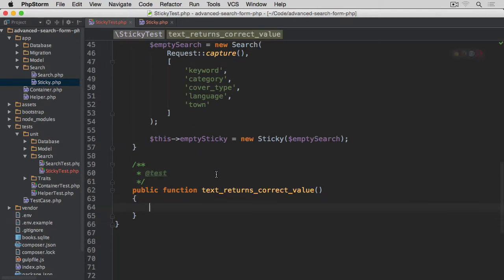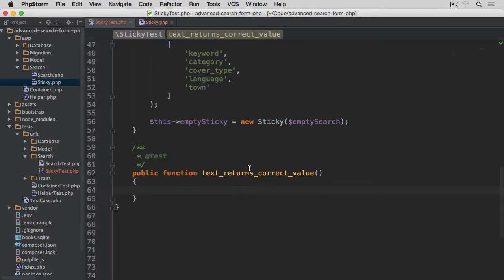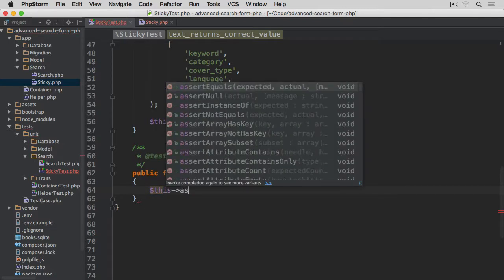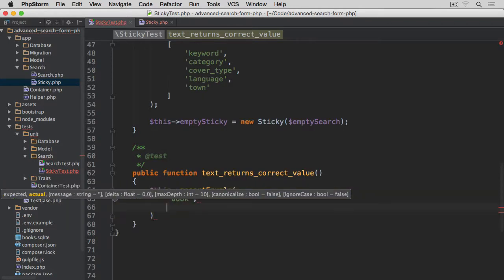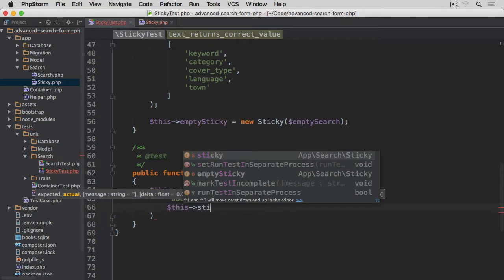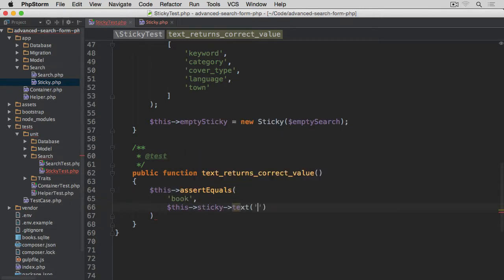And here, what do we want to have? Well, let's go straight away for the assertion. So this assert equals, and I want to see book when I call this sticky text, and I pass the index of the field that should contain this value, which is going to be keyword. And if it does not contain book, then text does not return value book.